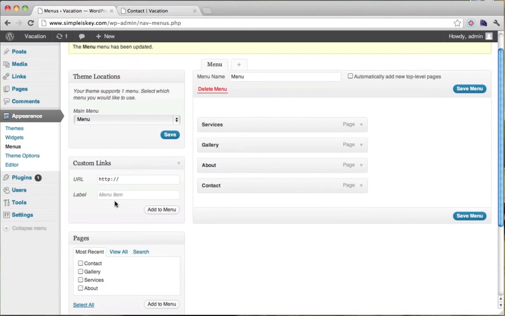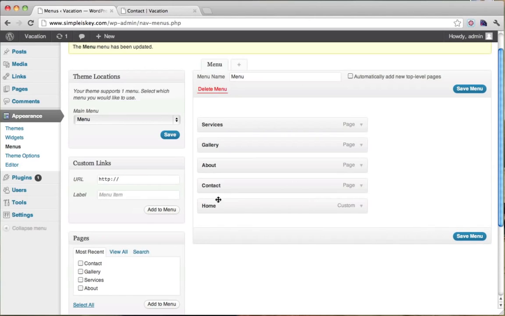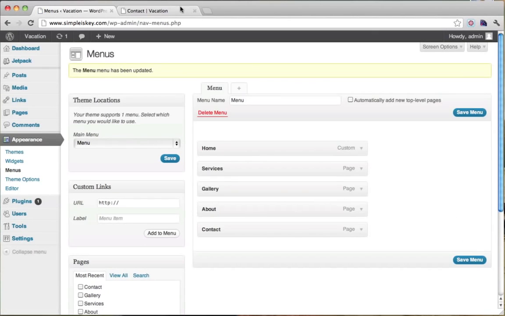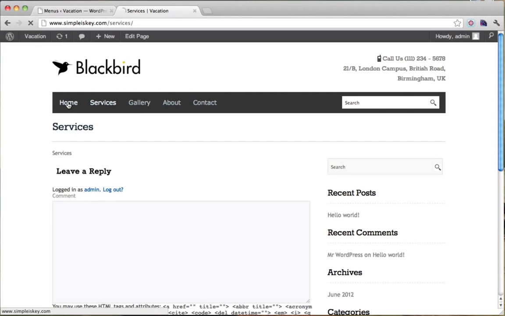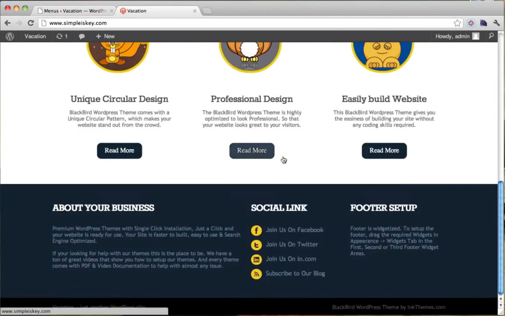So in order to do that, we make a custom link. So type www.http://www.yourwebsite.com, .net, .org, whatever, and label it home and click Add to Menu. We don't want it to be last, so let's drag it up to first and click Save Menu. Then click Refresh, and we see that we have our home menu there. So if we go to our services, and we can click our home, and we go back to our home page, which is very good.